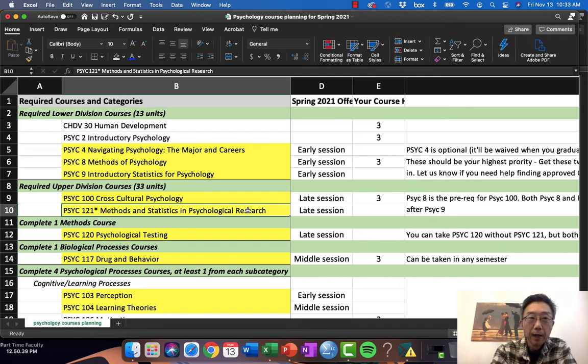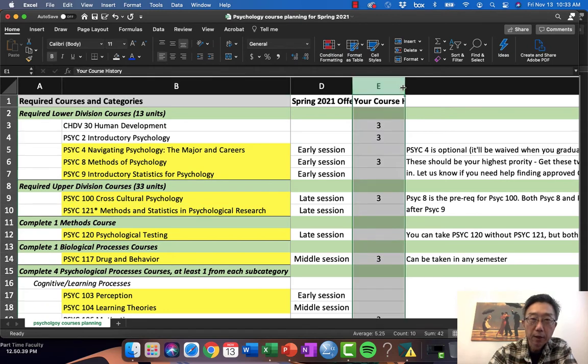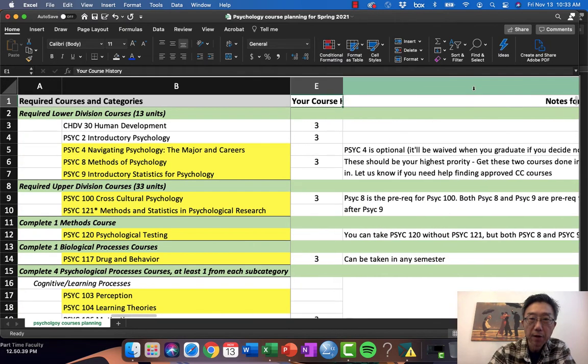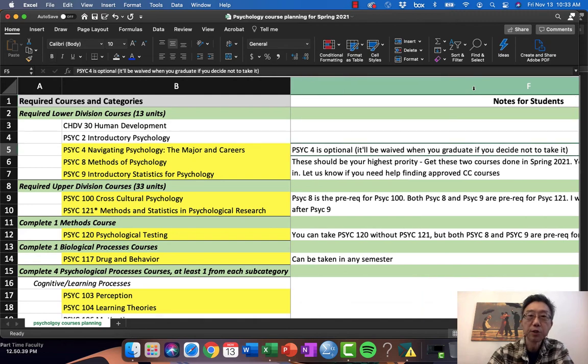This column here is where you can enter your course history. You can indicate what classes you have already finished by the end of fall 2020, and then you can figure out what else you need to finish your degree. The last column has some notes for students, which are pretty self-explanatory, and I'm not going to repeat everything, just a few things.